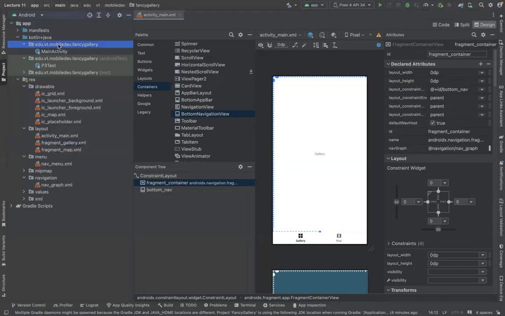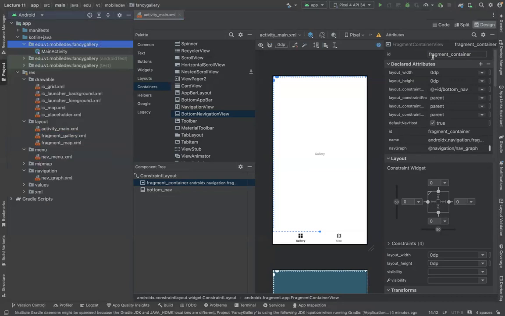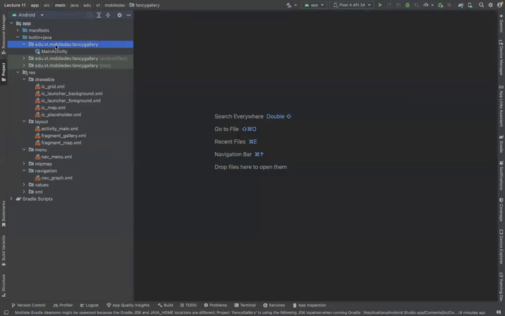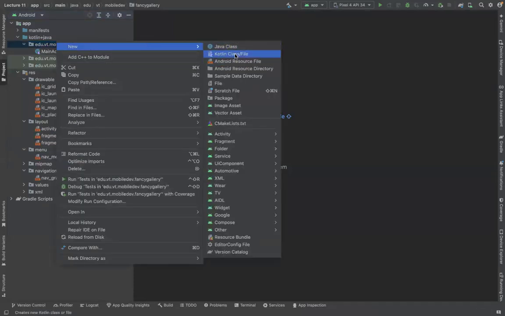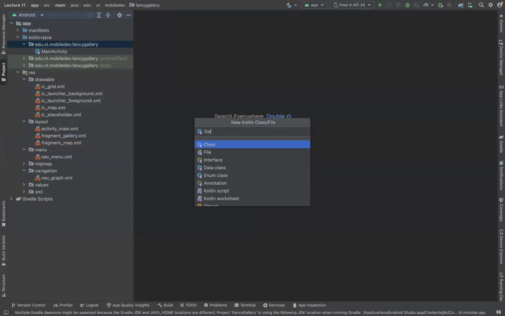And we need to create a couple of classes here. We're almost done with many of the things that we need. So we need to create a fragment here. The first fragment we're going to create is going to be called the gallery fragment.